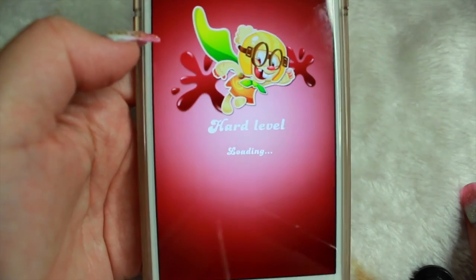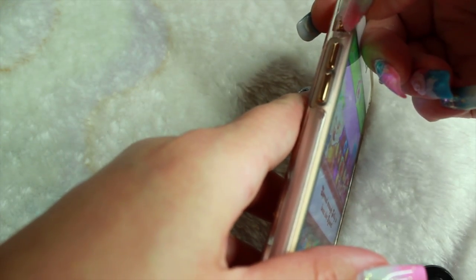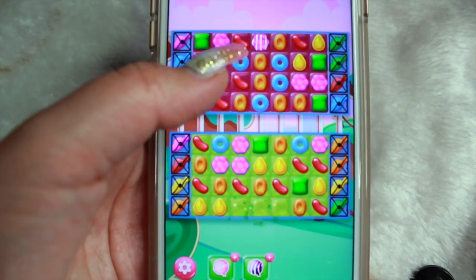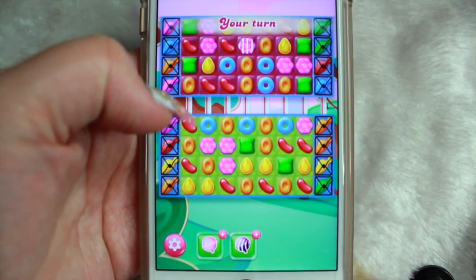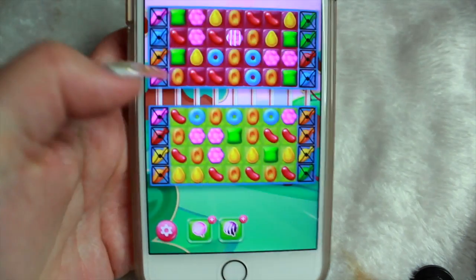So this is the way you play the game. I'm gonna put on the sounds so you guys could hear how cute it is. This is basically the game and what you have to do. So I can't get past this board, so I've been trying to get past that board. So let me just exit out of there.